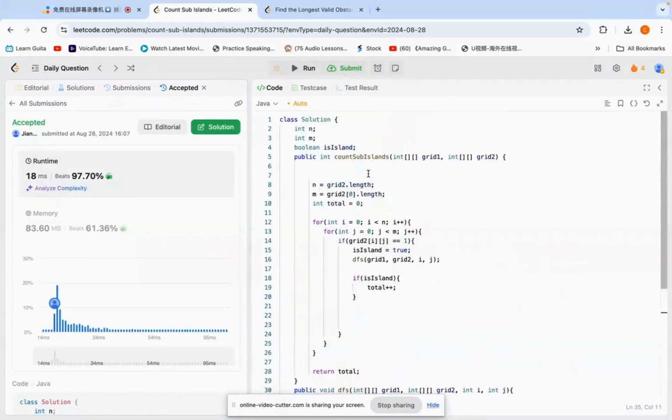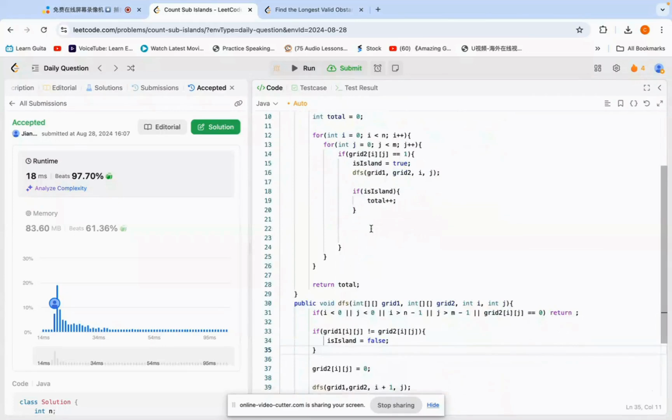I would say the time complexity is O of n times m. n is the number of rows in the grid, and m is the number of columns in the grid. And the space complexity is O of 1 because I didn't use extra memory here.